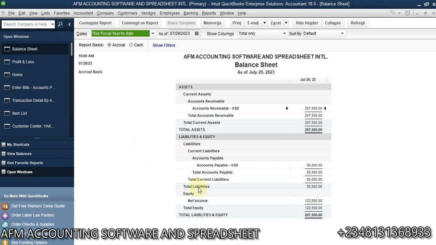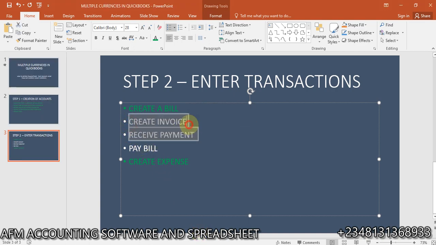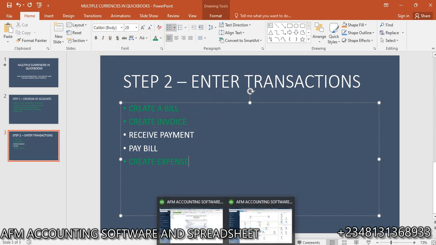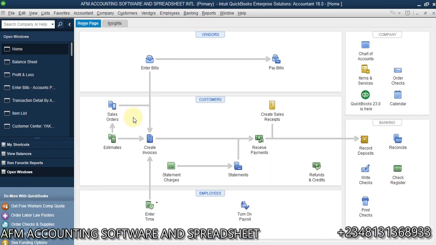Okay, so now the next item here is to receive payment. So we're going to receive payment for the services that we rendered. Okay, so how do you go about it? You can still go back home. You can see the trail. If you create an invoice, you receive payment.